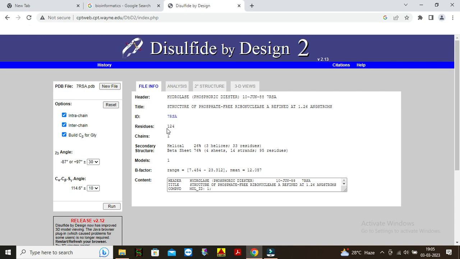This protein consists of 124 amino acid residues and has a single chain. It also contains secondary structure, the alpha helical structure, which is 26% of it. This protein constitutes 26% alpha helical structure, made of 3 helices and 33 residues. It also contains 76% beta sheet, which constitutes 4 sheets, a double strand called a sheet, and 14 strands, a single strand called a strand, and it constitutes 95 residues.